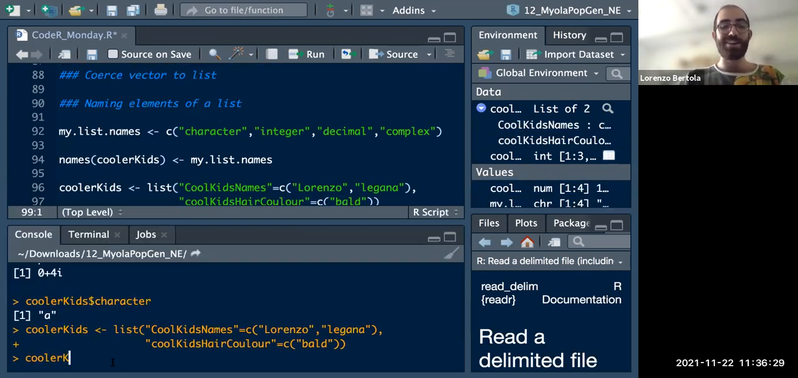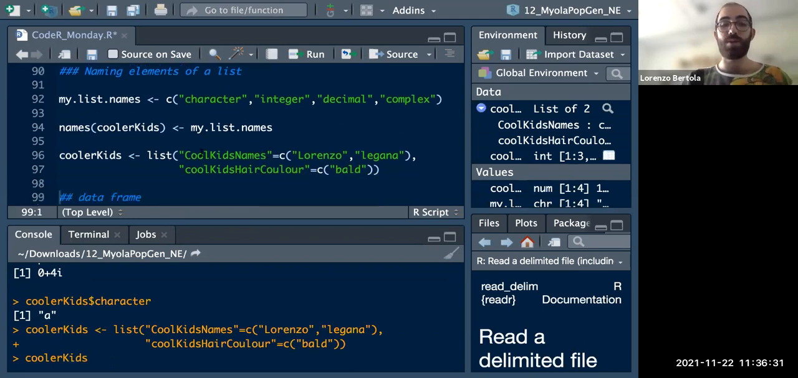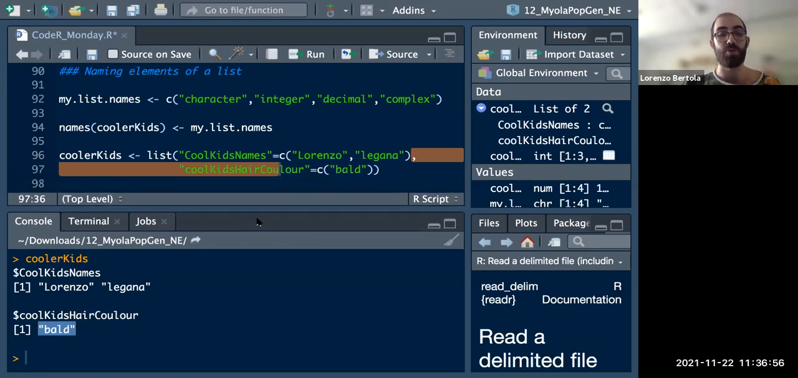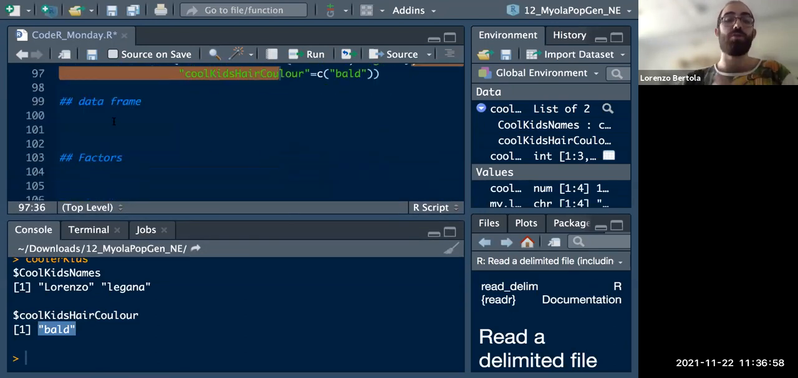And I made now a list with two elements, one with these elements were already named. So here I'm assigning the name to the element, and here I'm actually producing the element in the list. So if we now look at our cool kids, we can see that we have the first name element of the list called cool kids name, and we have two elements within, and then we have the cool kids hair color, and we only have one. This is not possible for data frames. All of our columns and rows need to have the same length.